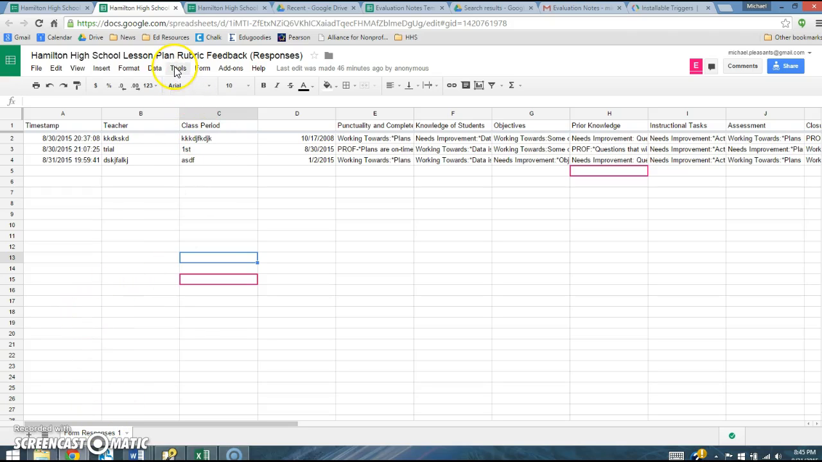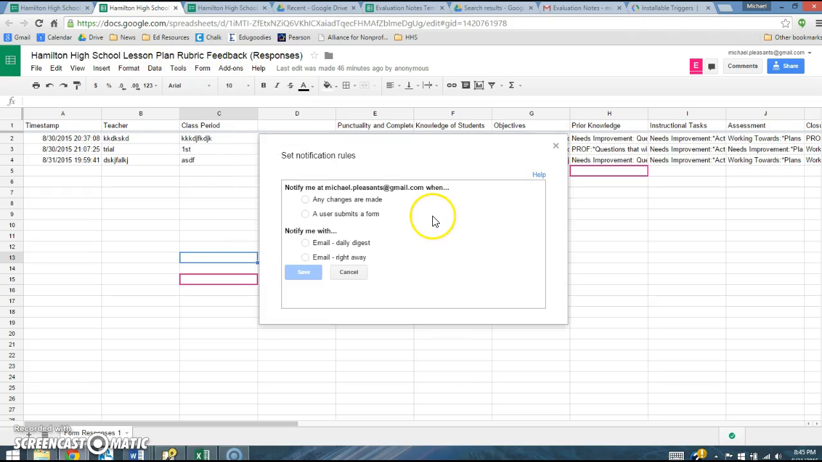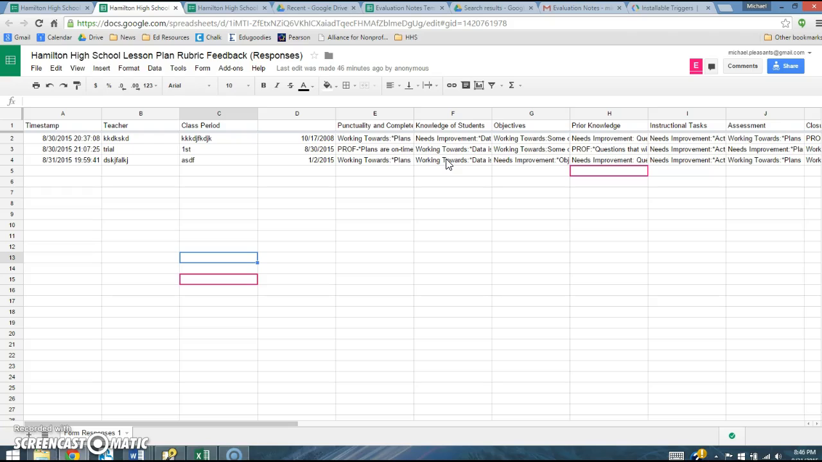So if I set up a notification rule here in the tools, you go to notification rules, and I can set up a rule for this spreadsheet, and it'll send only to the owner, which is inconvenient, but I can set up an auto forwarding push rule to where any emails that come to me that are from me and are with the topic Hamilton High School lesson plan rubric feedback, I can have those automatically sent to all of you, and then y'all all get notifications whenever this comes through, and I just set the emails to hide on my inbox so I never have to see them.